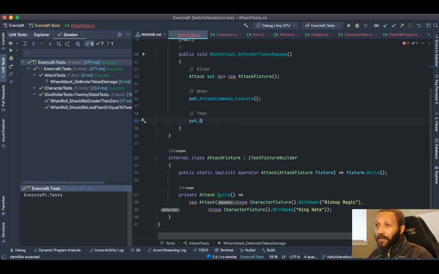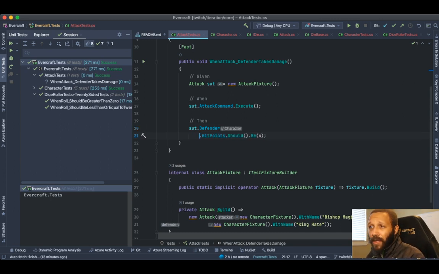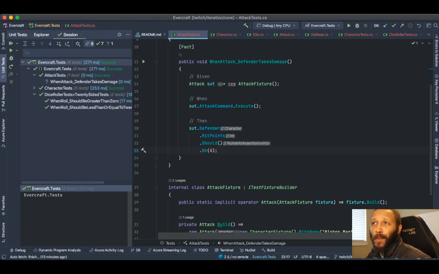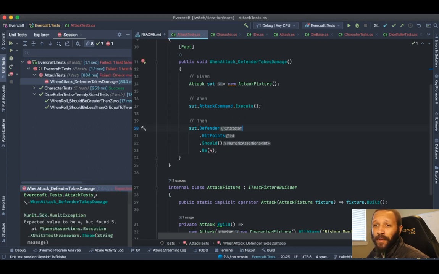So now if we do system under test defender hit points should be 4, because we know the initial requirements state that they should be 5 on the startup. So now we've got this here. So attack tests will verify that that happens. Should happen, but we'll verify. Oh no, expected it to be 4, but found 5.